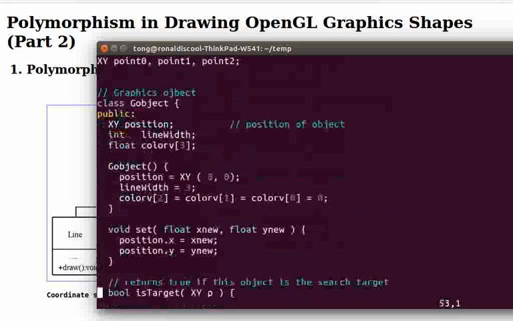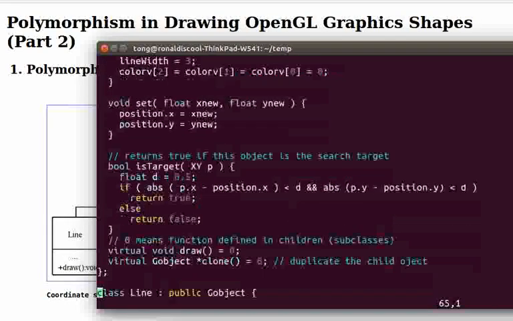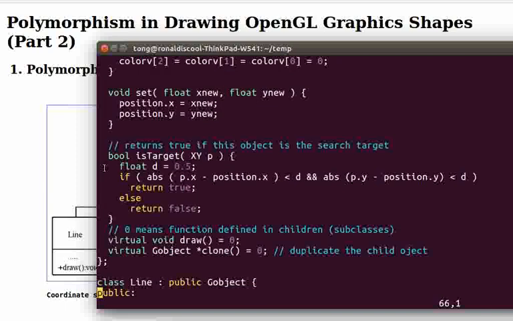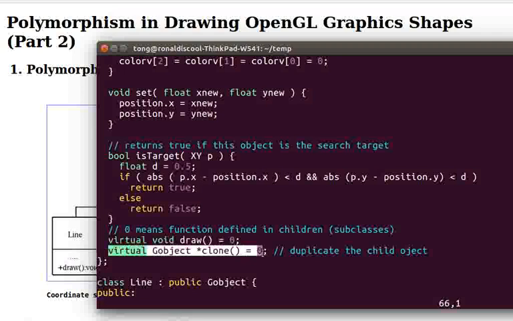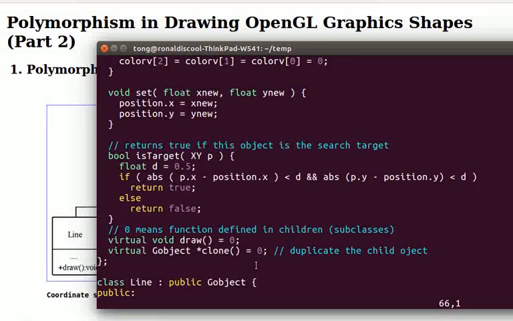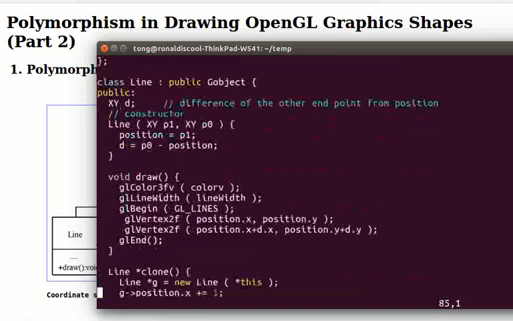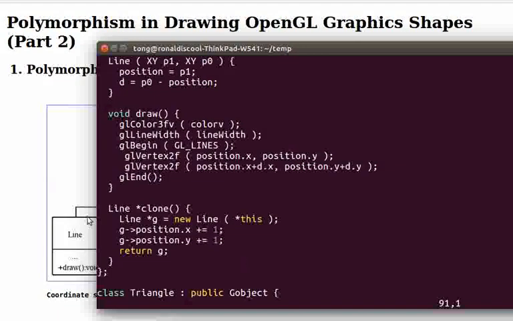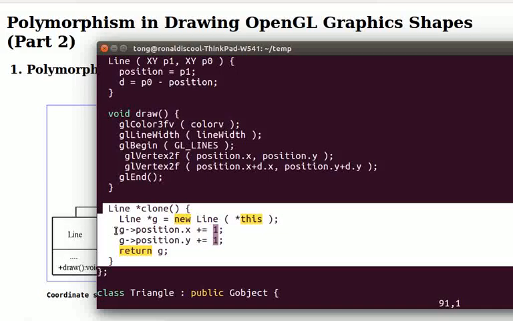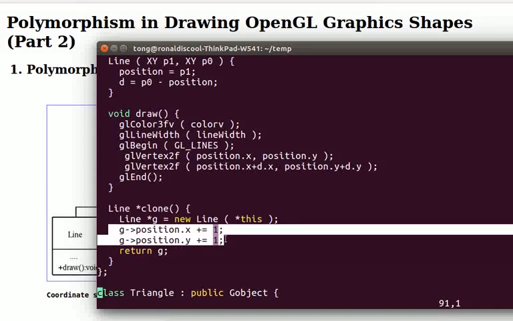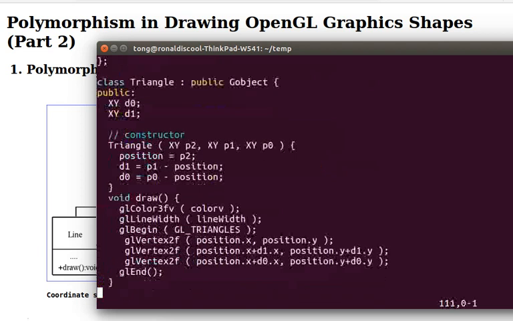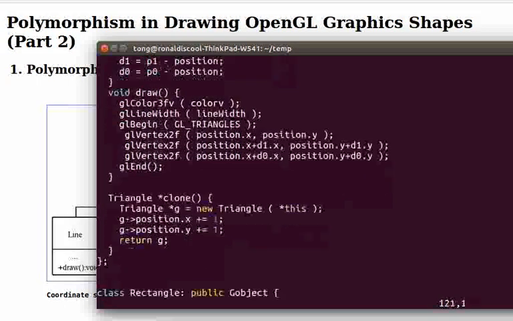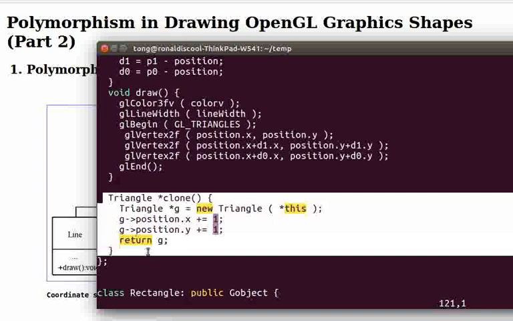We add to GObject a function isTarget, which returns true if the object is the search target. Otherwise, it returns false. Another function we add is clone, which is a pure virtual function. It is implemented by the children. It duplicates the child object. The position of the duplicated object is added by an offset of 1, 1, so that it won't completely cover the original one. We implement this function in the child classes, line, triangle, and rectangle.